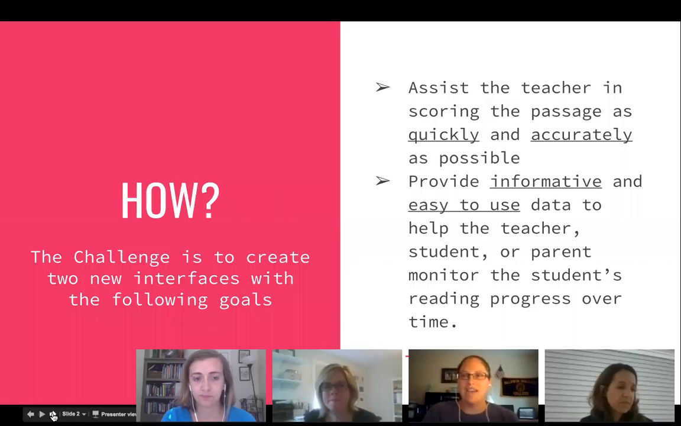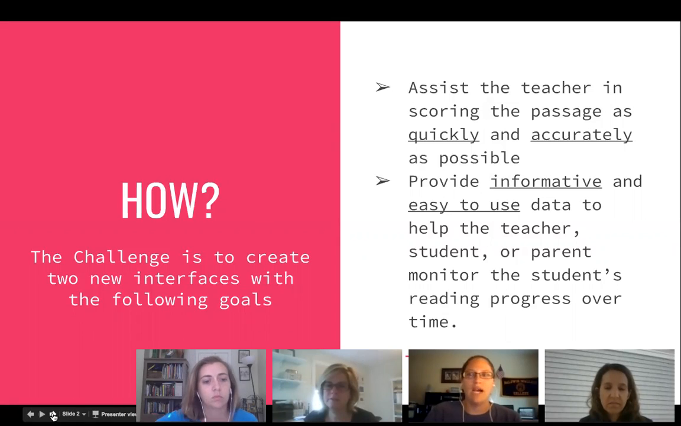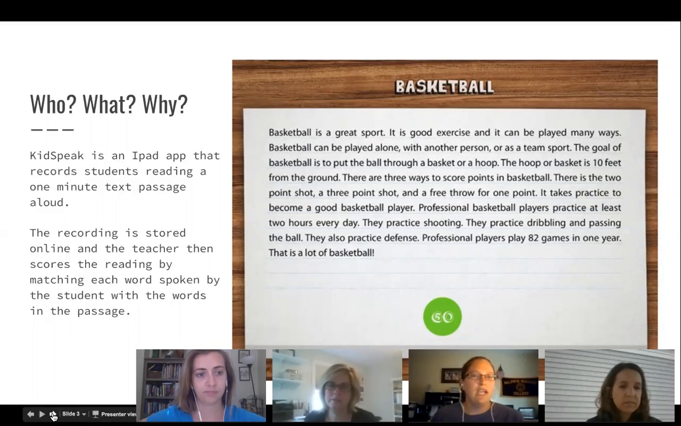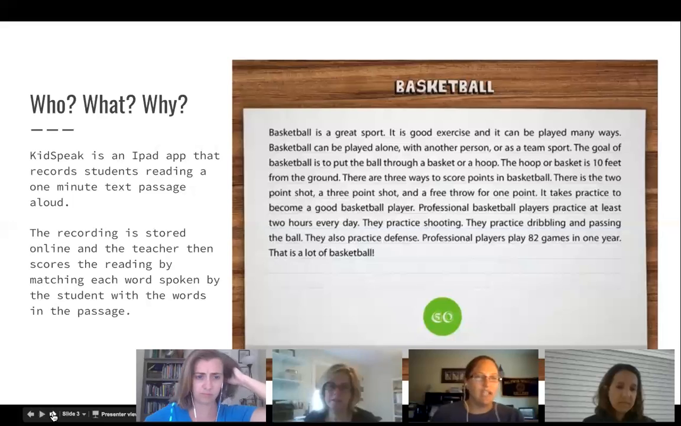All right, our task this week was to create 2 new interfaces with the following goals. We needed to assist the teacher in scoring a read passage as quickly and accurately as possible, while also providing informative and easy-to-use data to help the teacher, student, or parent monitor the student's reading progress over time. We were asked to look at a program called KidSpeak. It is an iPad app that records students reading 1-minute text messages aloud. The recording is stored online, and the teacher then scores the reading by matching each word spoken by the student with the words in the passage.